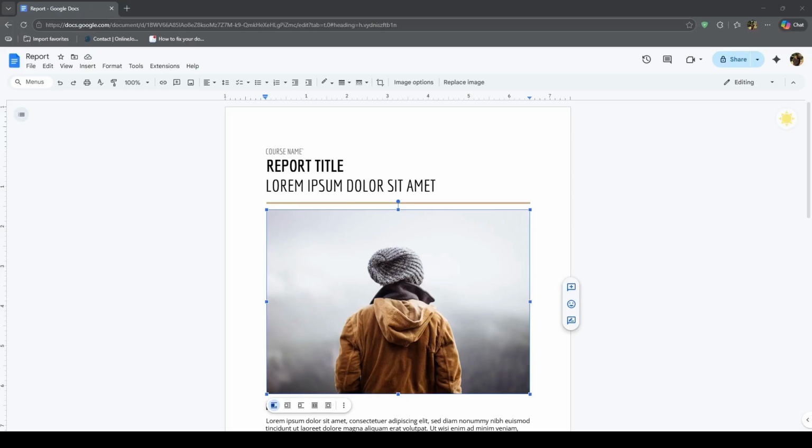In this video, I'll show you how to change ownership of a Google Docs document. If you need to hand over a document to someone else, Google Docs lets you transfer ownership in just a few steps. This is useful if you're leaving a project, passing work to a teammate, or simply want another person to fully control the file.